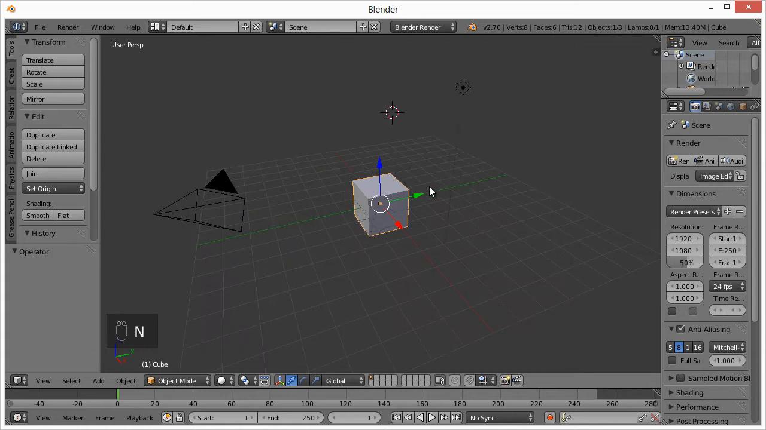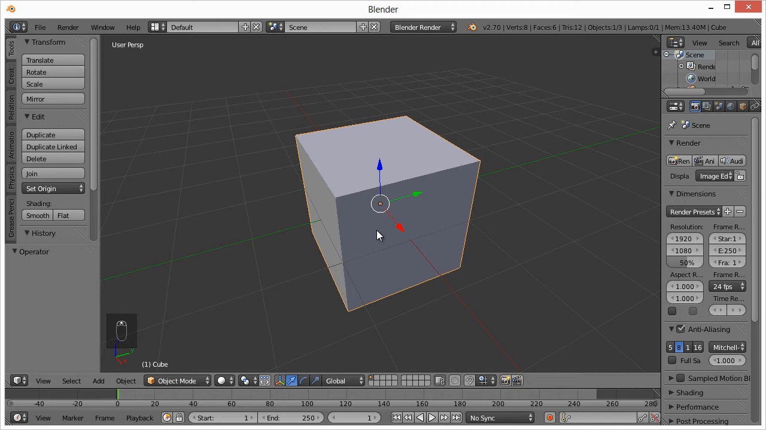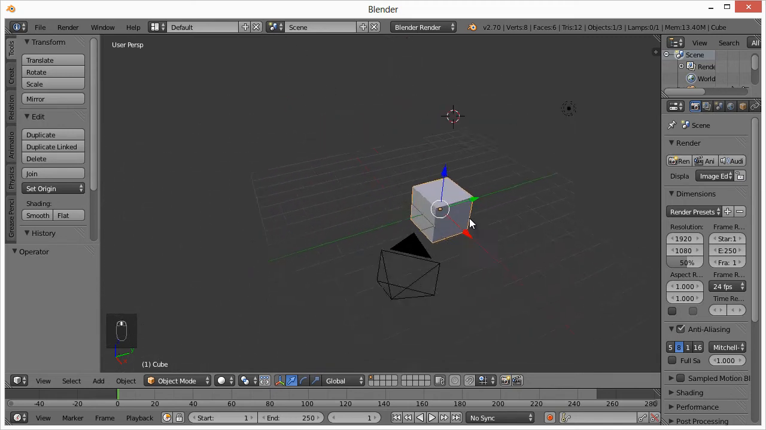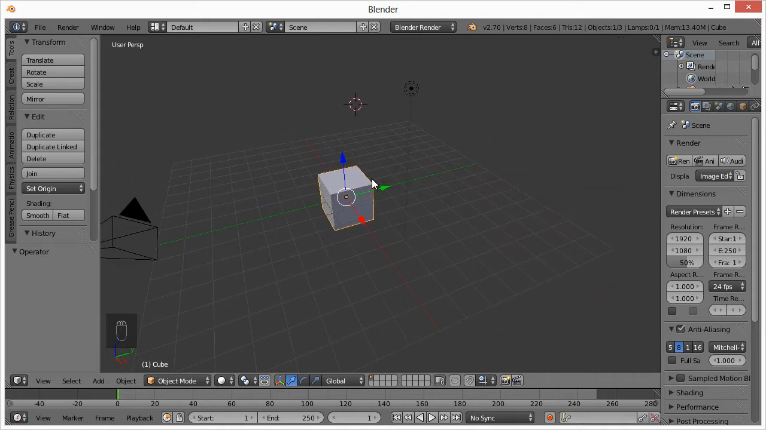So basically to move around, you hold your middle or third mouse button. To zoom, you use your mouse scroll wheel, and to pan, you hold shift and that middle or third mouse button. All right, that's the only intro you're going to get from me.